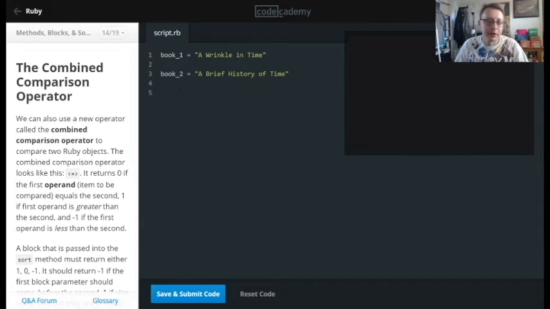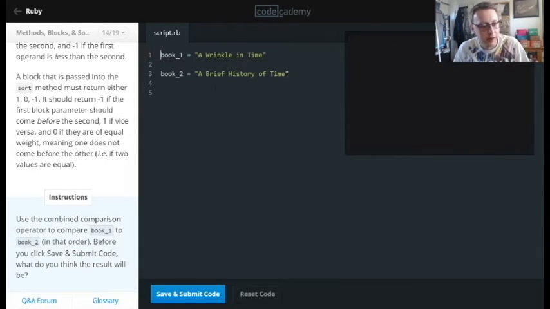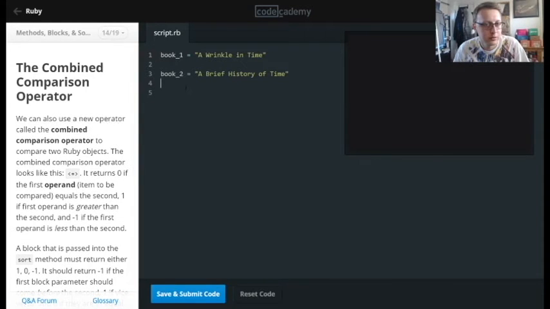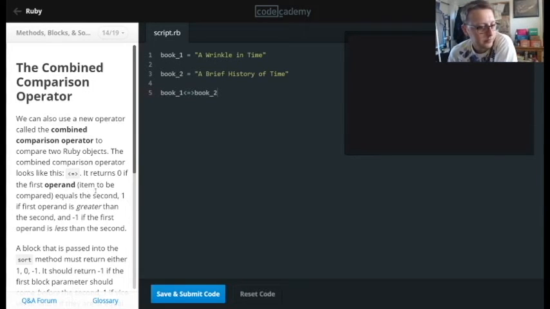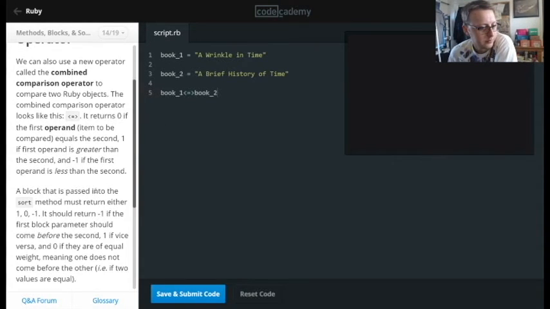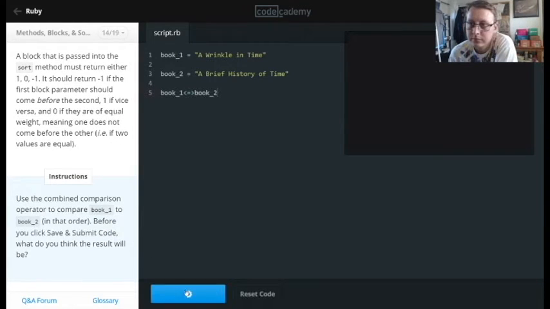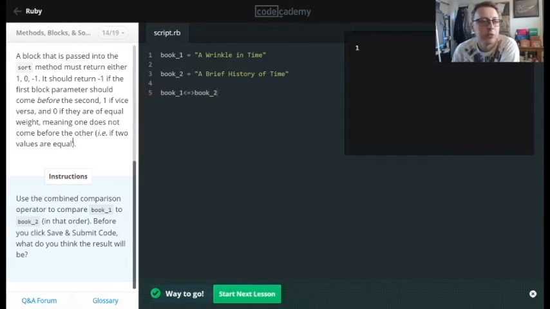The combined comparison operator. So we need to compare book 1 to book 2 in that order. Alright, so we'll say book_1 <=> book_2. So in this case, it returns a 1.